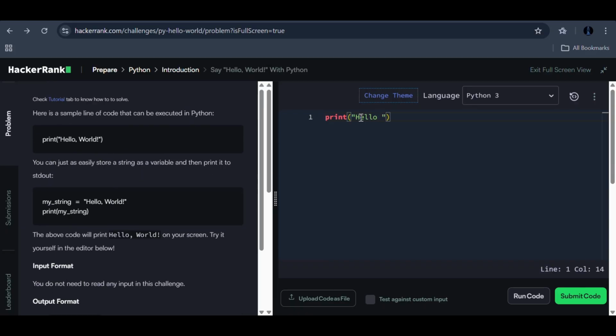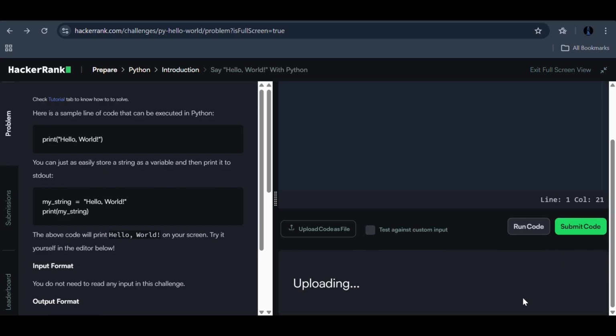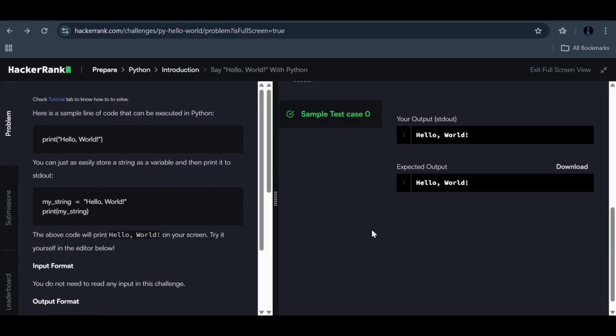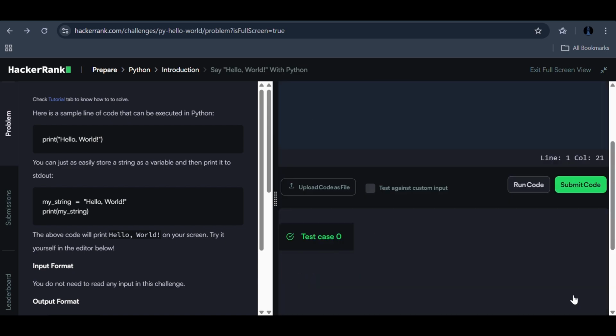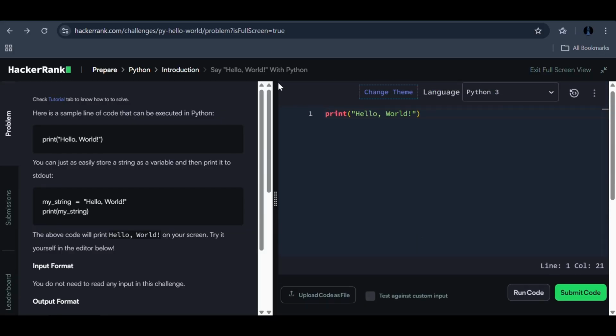We use the print function in Python to display output on the screen. So inside the brackets we have to write Hello World inside double quotes. This is called a string in Python. When we run this code, Python will display the text exactly as it is. The output will be Hello World, and that's it.